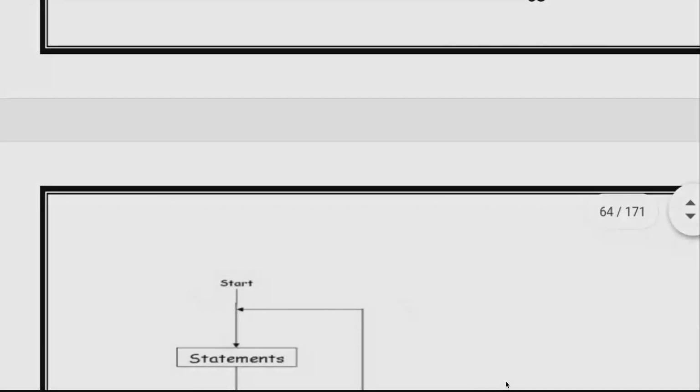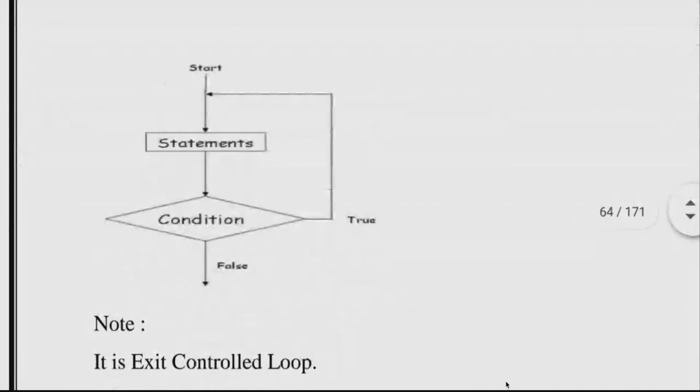So we'll get one example, ma. Don't worry for this, I'll show one example also. We have one example.